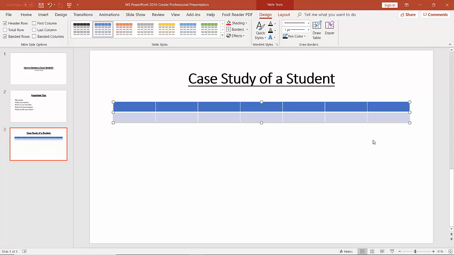Now we can enter our data into this table. First of all, we are going to define labels over here, and these labels are subject. So we can type in subject, again type in subject, and let's say we want to put in here marks of each subject, marks.